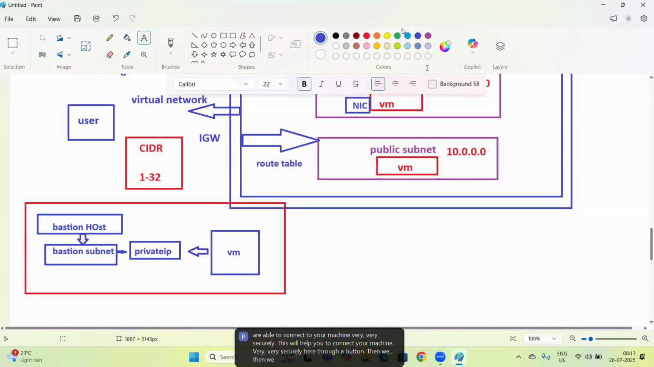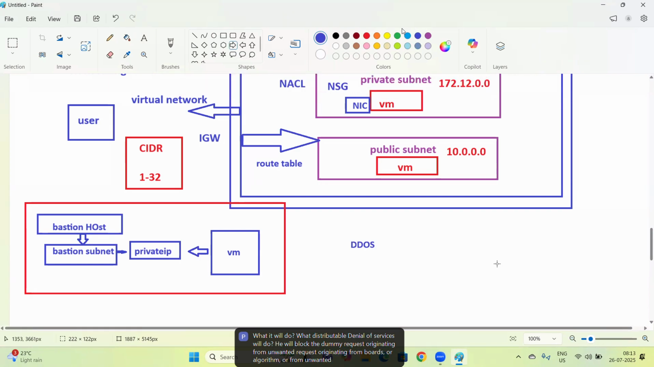Then we have another thing called DDoS, distributed denial of service. What will distributed denial of service do? It will block unwanted requests originating from bots or algorithms or from unwanted resources from reaching your actual server.